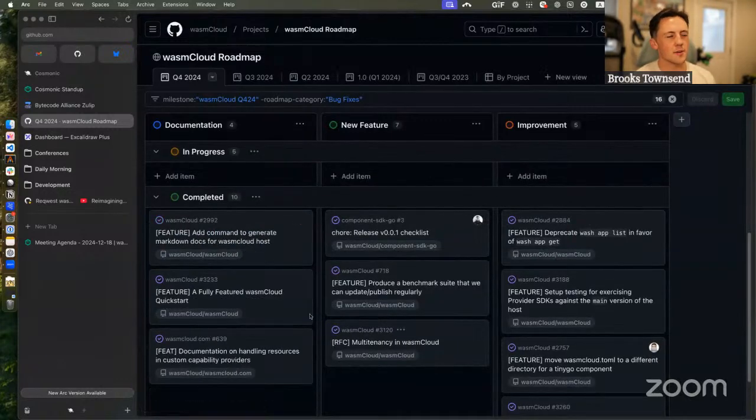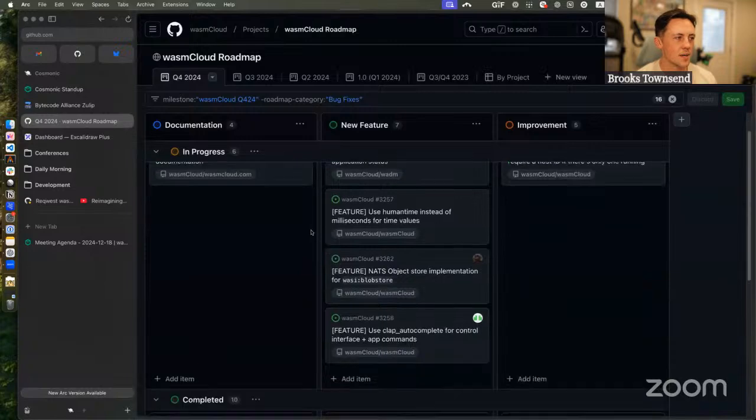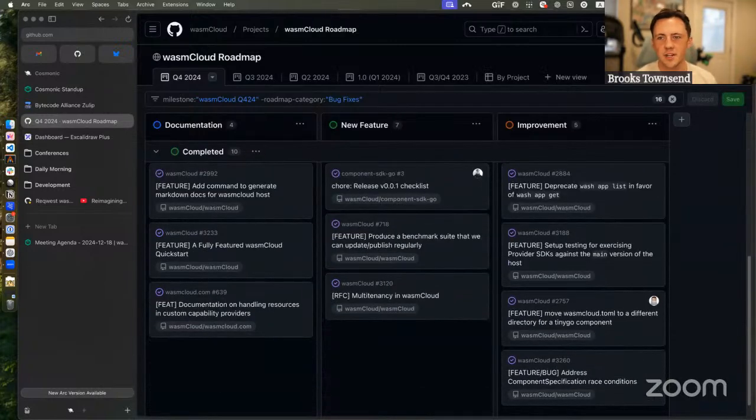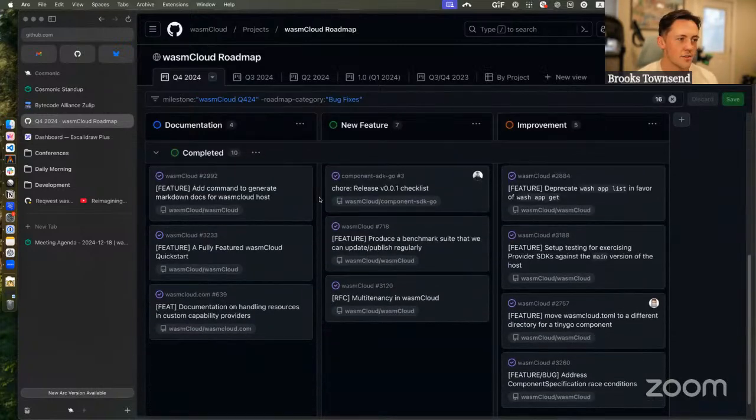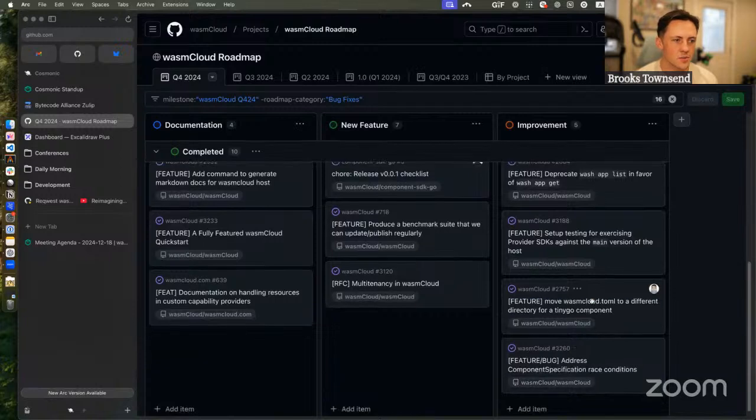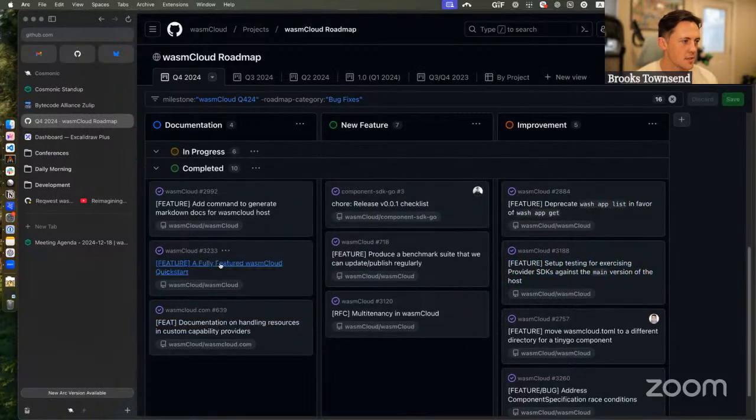So if stale marks it as completed, well, now we know for the future. Good job, GitHub. Other than that, there are a couple things. Oh, producing a benchmark suite. We kind of have a reproducible benchmark suite now. There's still integration to be done into our CI, but something that we can update and publish regularly.